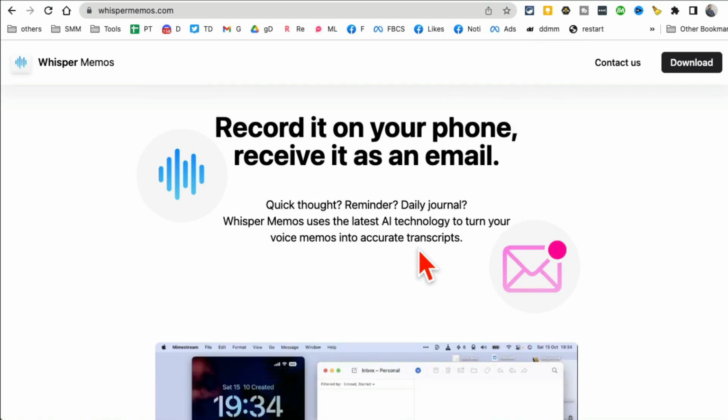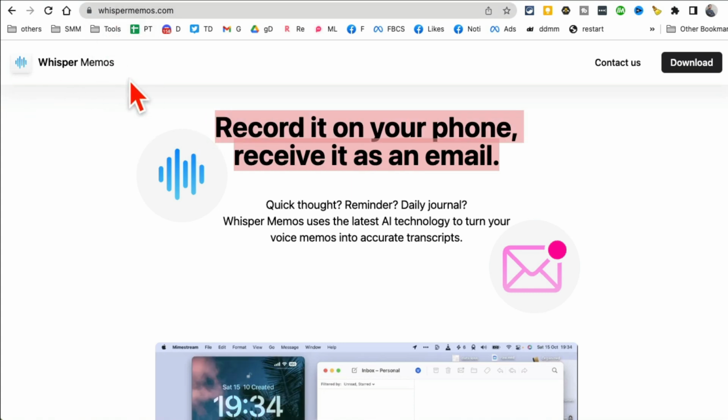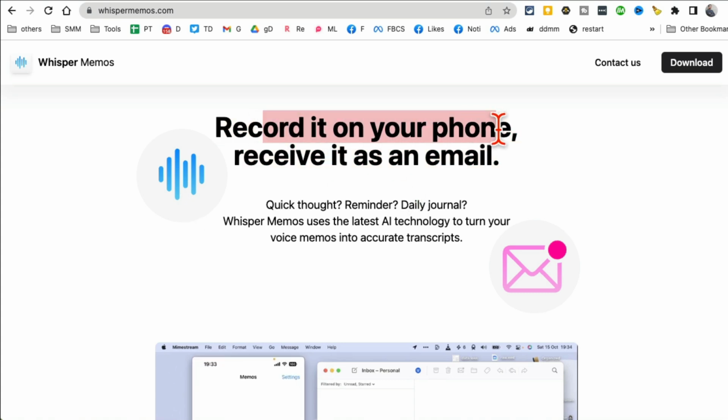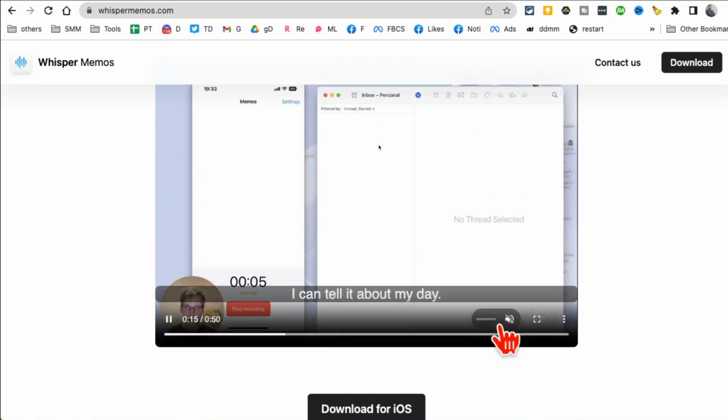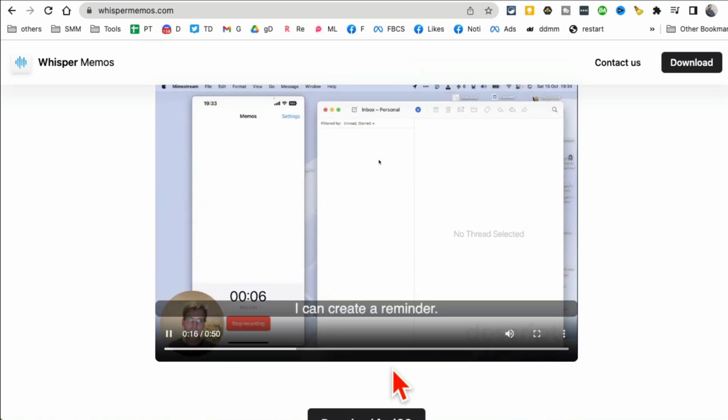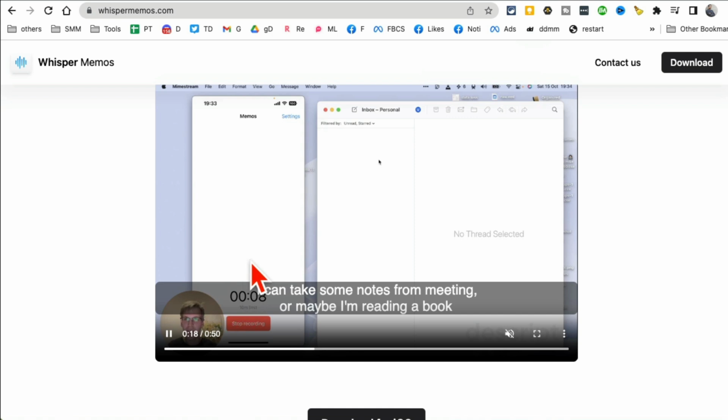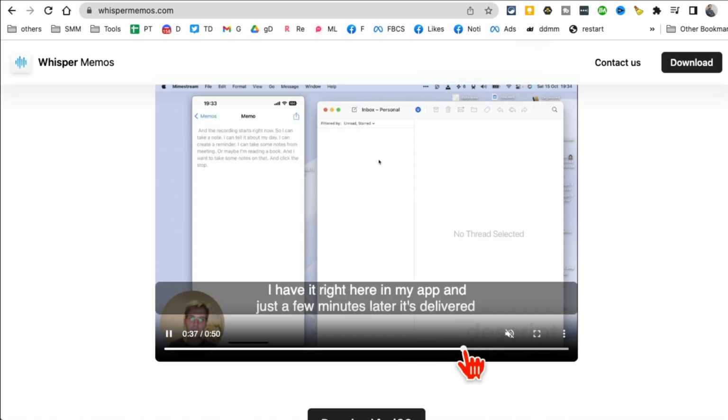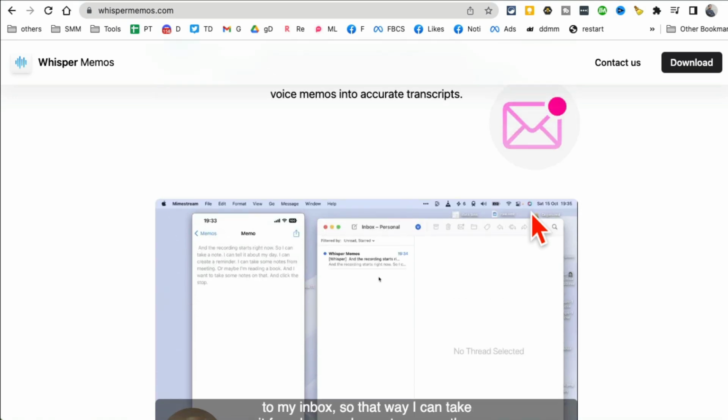A lot of times we're driving, in the gym, doing something, and we want to take quick notes. That's what this tool is for. So Whisper Memos, download this on your phone, and then you'll record on your phone and it will send you an email. This is really awesome. So look at this. He is doing a reminder, and then in seconds that reminder is uploading, and then he will receive an email with everything transcribed. So really handy tool.